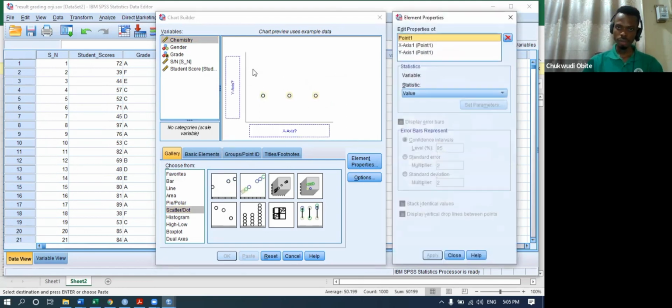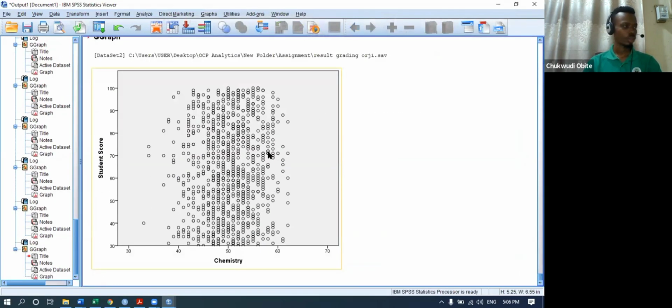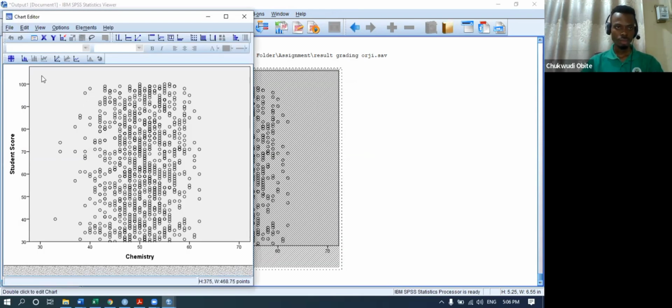I will move this. What do you want to be in my x-axis? I want the student score to be in my x-axis. What should be in my y-axis? Chemistry should be in my y-axis. Then I can plot. So this is what we mean by scatter plot. When you want to plot x against y, what you've been doing in chemistry and mathematics from secondary school, you want to plot a graph x against y. So this is how it is. It's very simple. That's how you plot a graph.